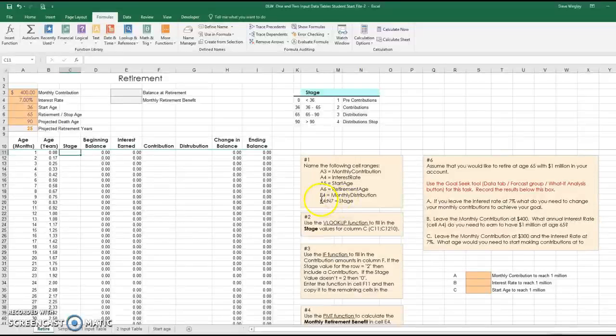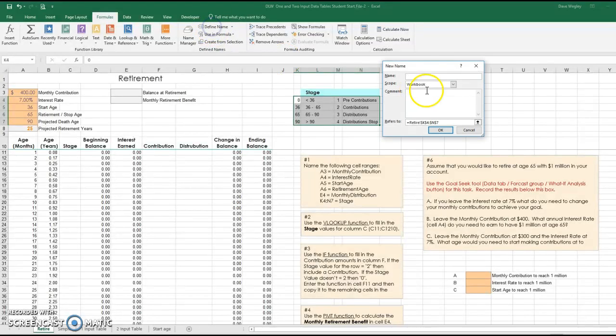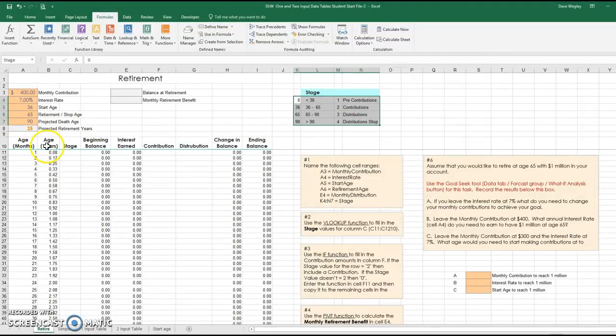Oh, and I forgot to label this stage. I'll highlight that table, define name, and that table. So you can name a range that isn't just a single cell. It can be, but in this case it's a collection, this larger area. And I'm going to call that stage. It just makes cell referencing easier.